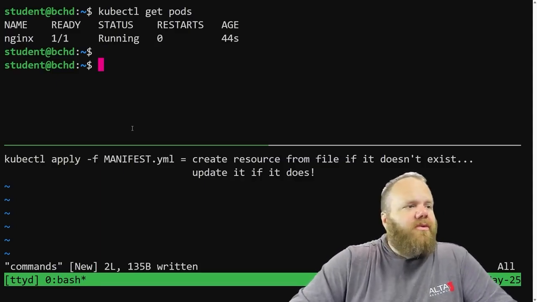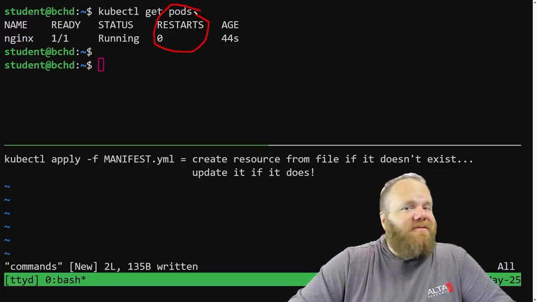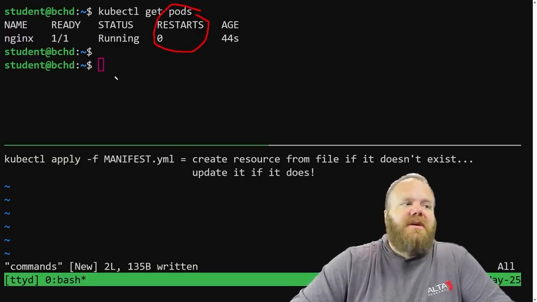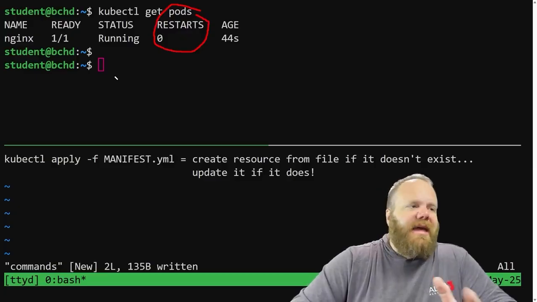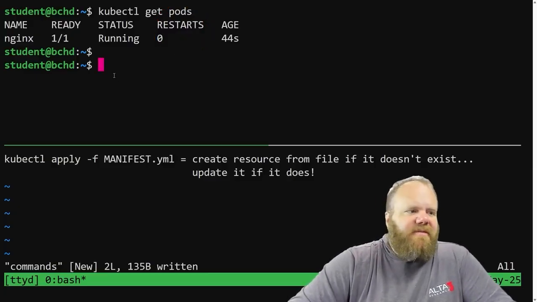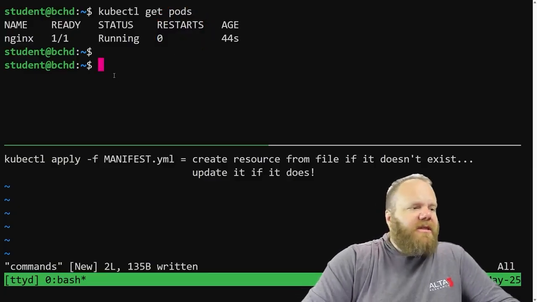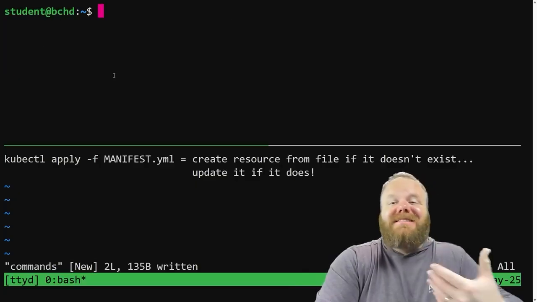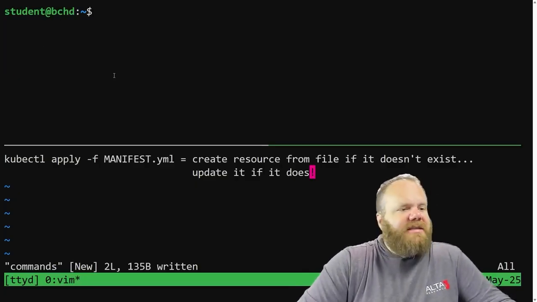Also, there are 0 restarts. When you see a lot of restarts on a pod, that's a big red flag. It means that something is causing that pod to die, and it's something that probably needs to get fixed. All right, so now that we've created our pod and we can see our pod, let's talk about our next command.